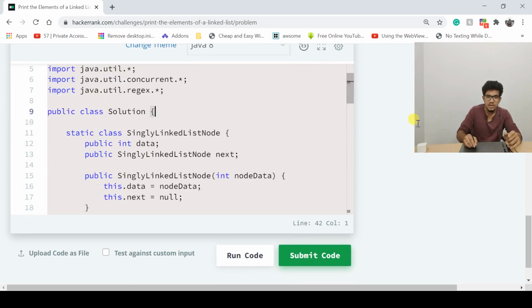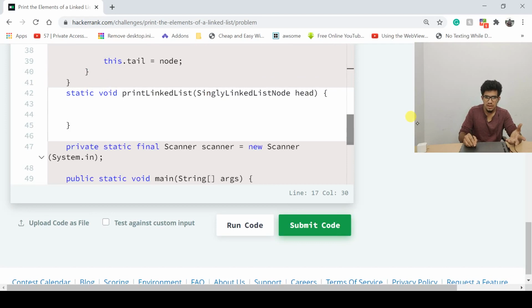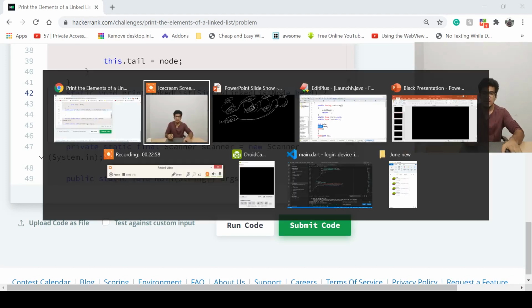But understand, this class accepts one data and it will point to where the next node should point. There is a constructor. Okay, let's see. They will give us one head. If they give us one head, what do we have to do? We have to print all the elements.